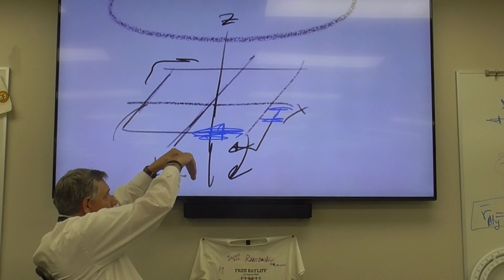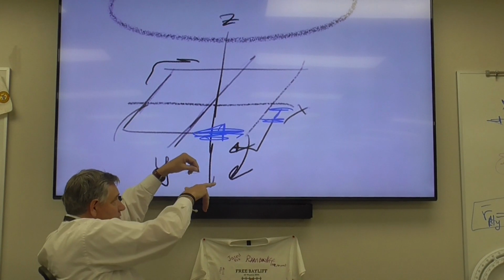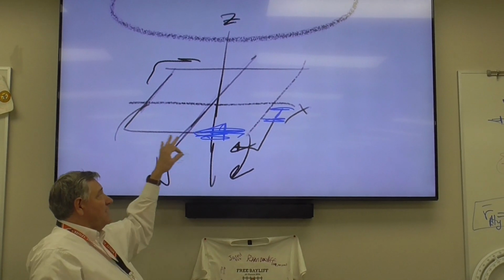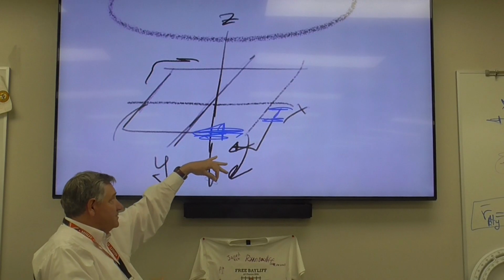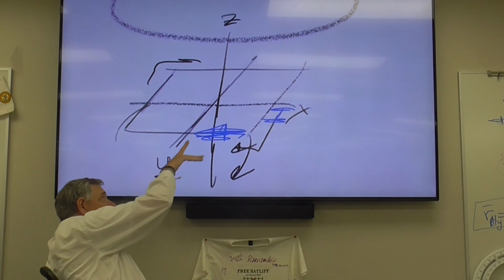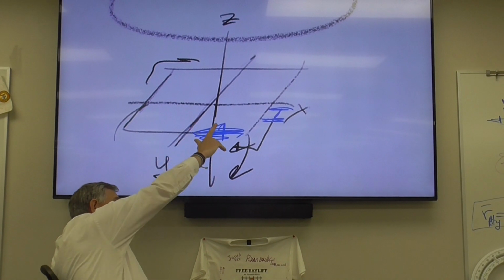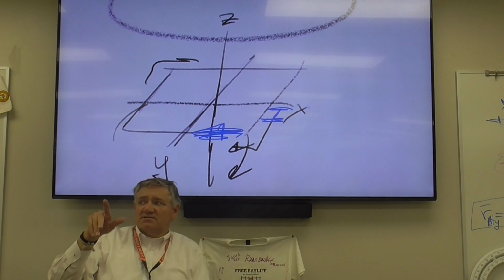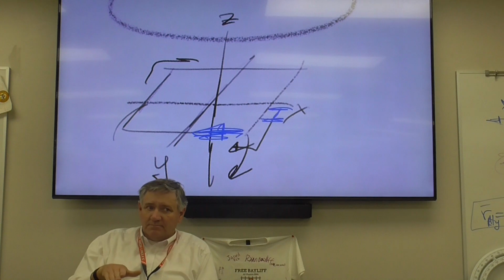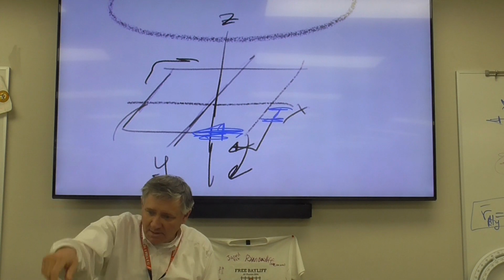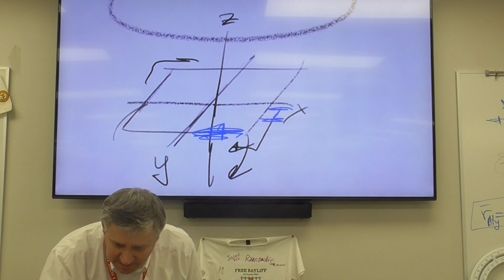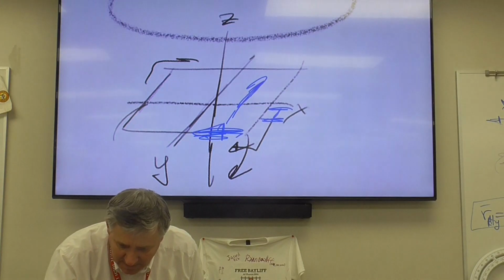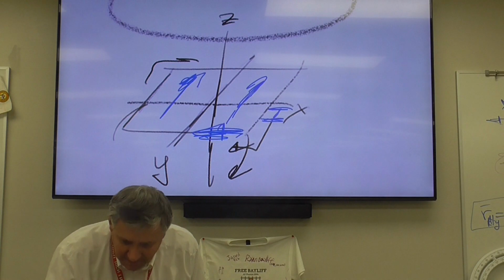I want that corner to be pushed down. So if that corner is going to be pushed down, and the current's this way, I want this to experience a force like this. So what direction does the magnetic field have to go? So that magnetic field is going to be going like this, okay?